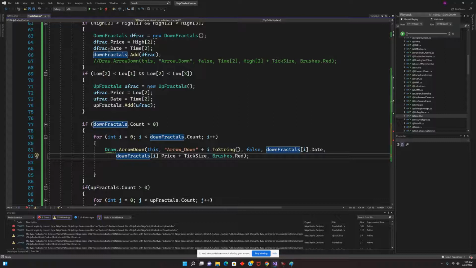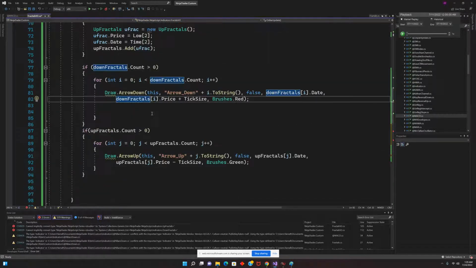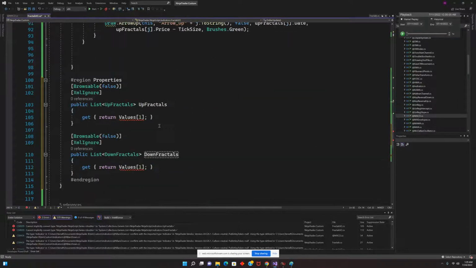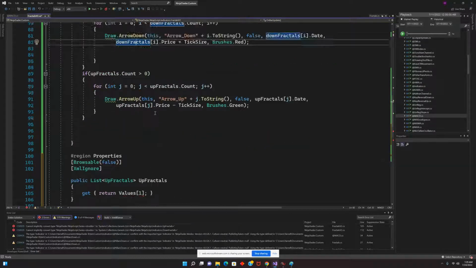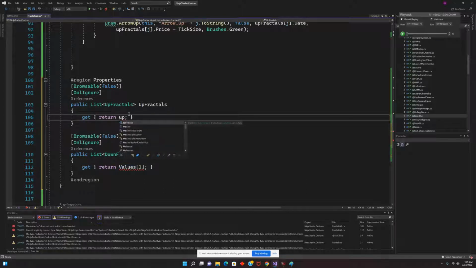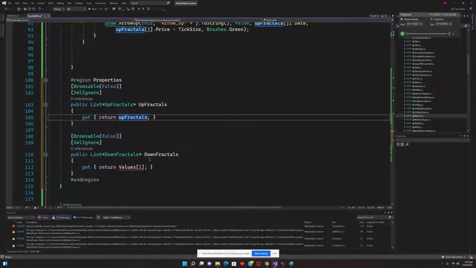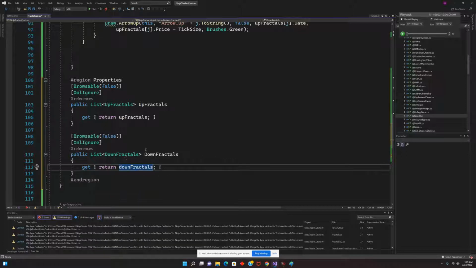So how do we return this list? We're just going to let other indicators get this by only having the getter. They're not going to be able to mess with the setter. We're just going to let them return this private list that we have. So we just come here and say return up fractals, return down fractals. Now this information is accessible to other indicators that we have.